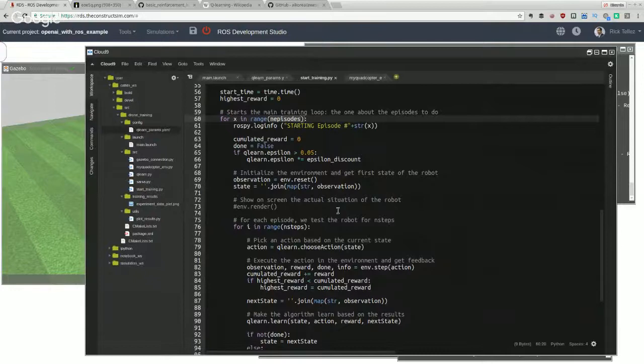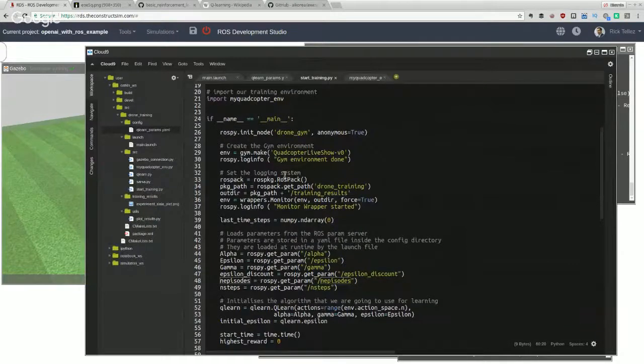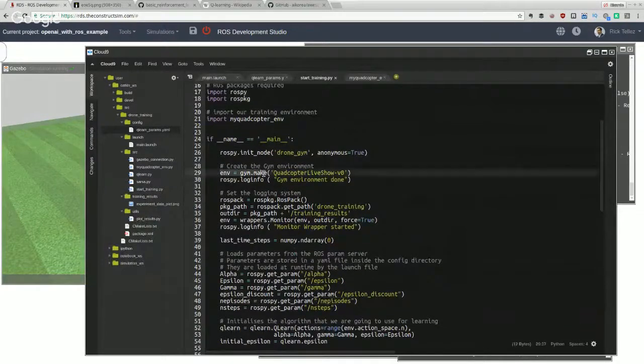Then what else? So let's go. Now we have this, but we haven't explained how to create the environment and what the environment contains. So when we say here, hey, create Gym, OpenAI Gym, please create this environment, what does it mean? Okay, so this environment has been defined in a file.